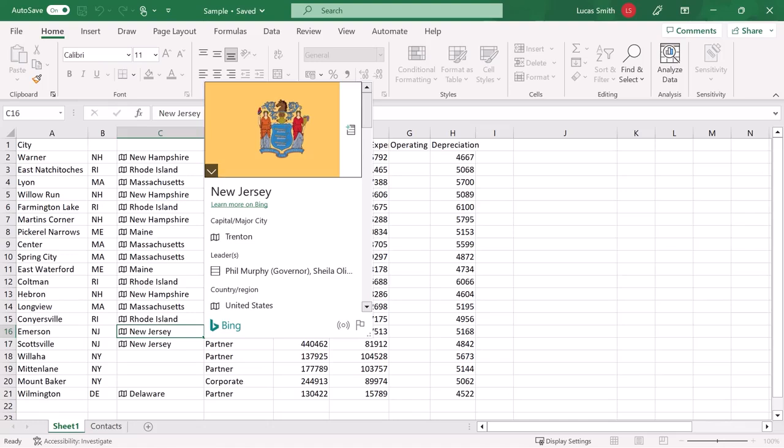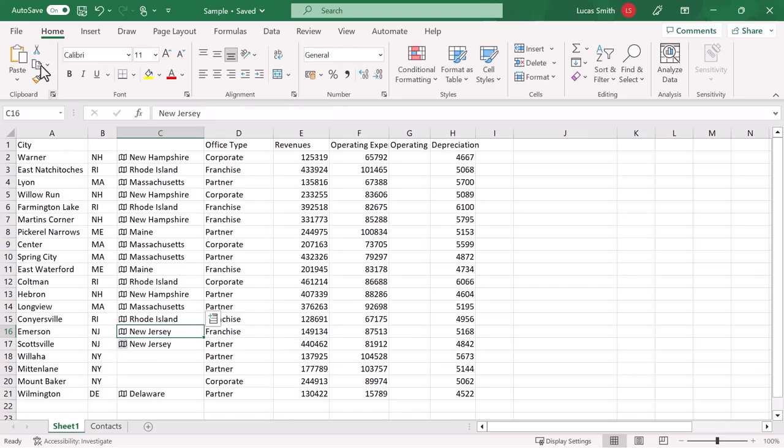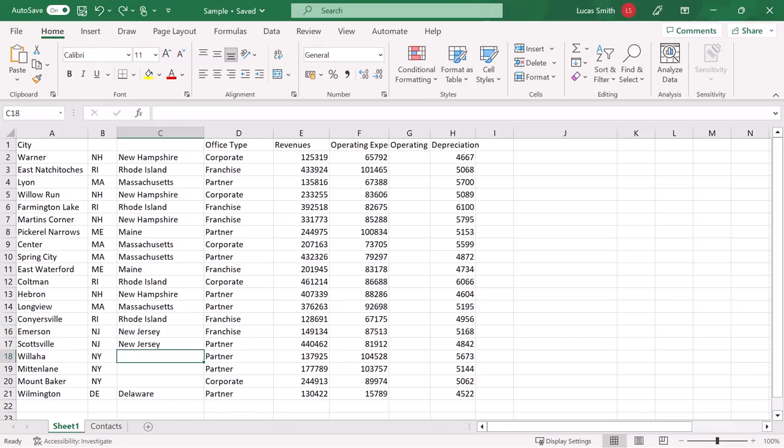Like other Microsoft 365 apps, Excel has an undo feature. In the desktop version, this feature is located on the title bar. In the browser version, it is located to the left of the home ribbon. Select the undo feature to reverse recent actions. In this case, you'll remove the geographic locations tag and return the entries to normal text.